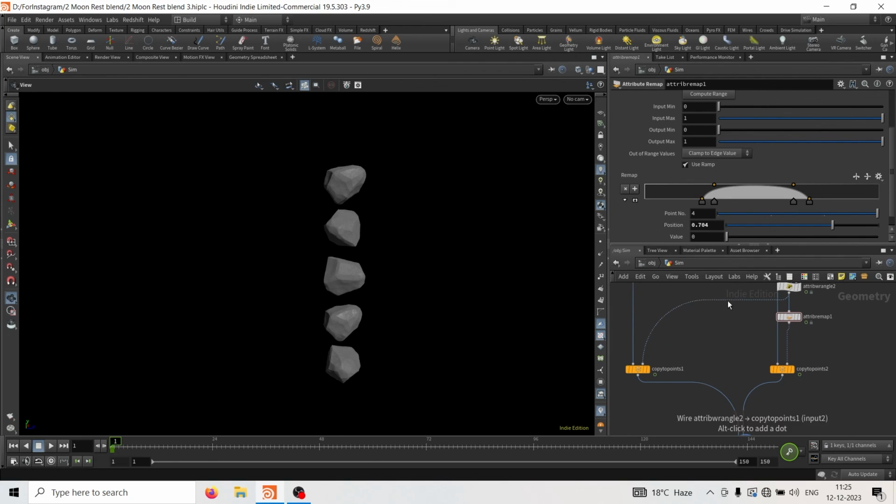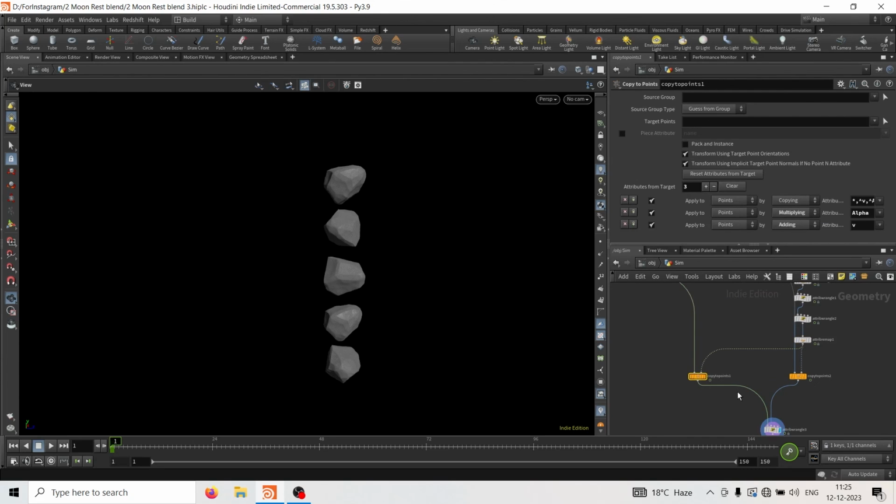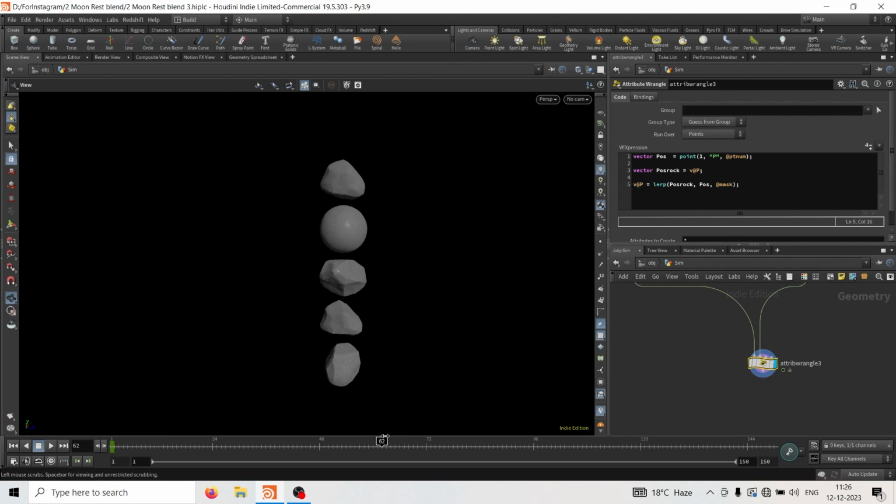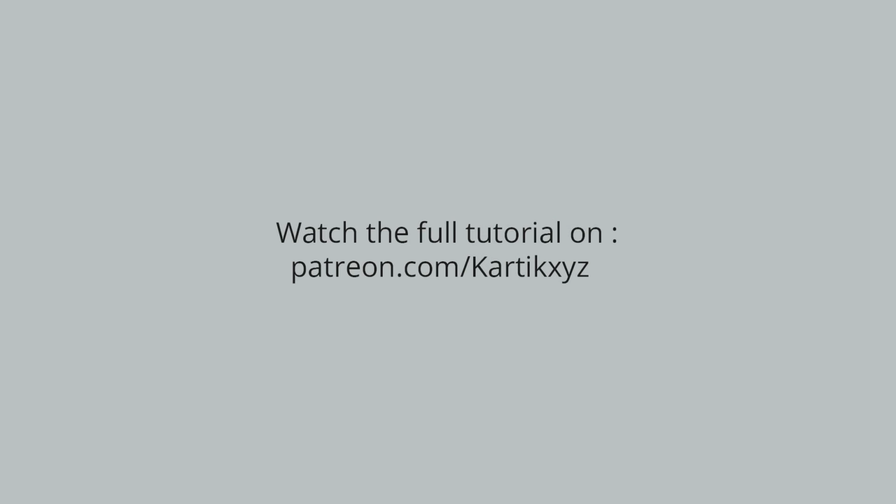And now we'll connect this copy to points here to the attribute remap so that both the sphere and the rocks have same mask value. Now when we run the animation, you can see they turn to sphere and then they go back to rocks. So initially they are rocks, then they blend to become a sphere, and they stay there for a few frames, and then they go back to being a rock. And this is what we wanted.